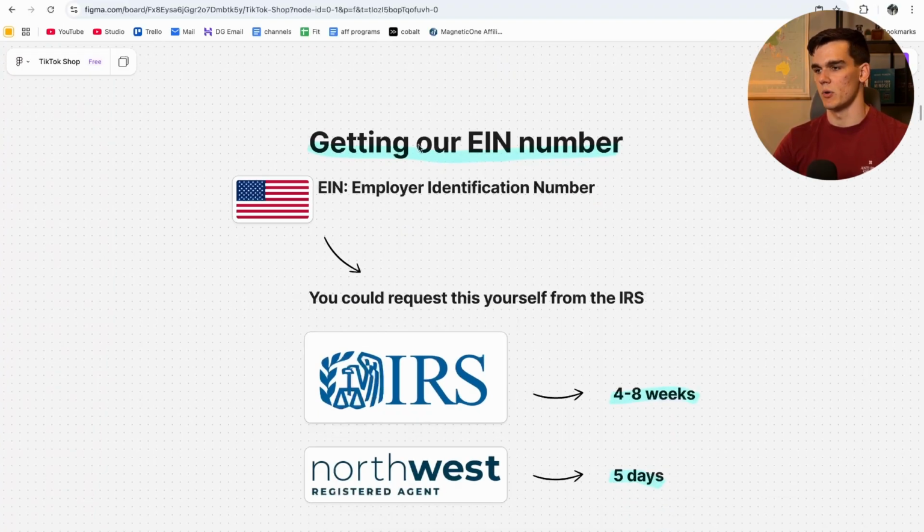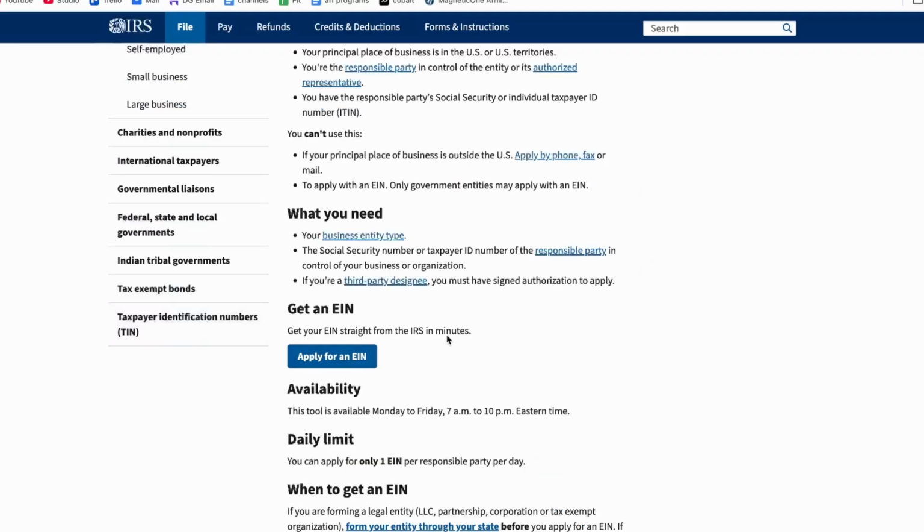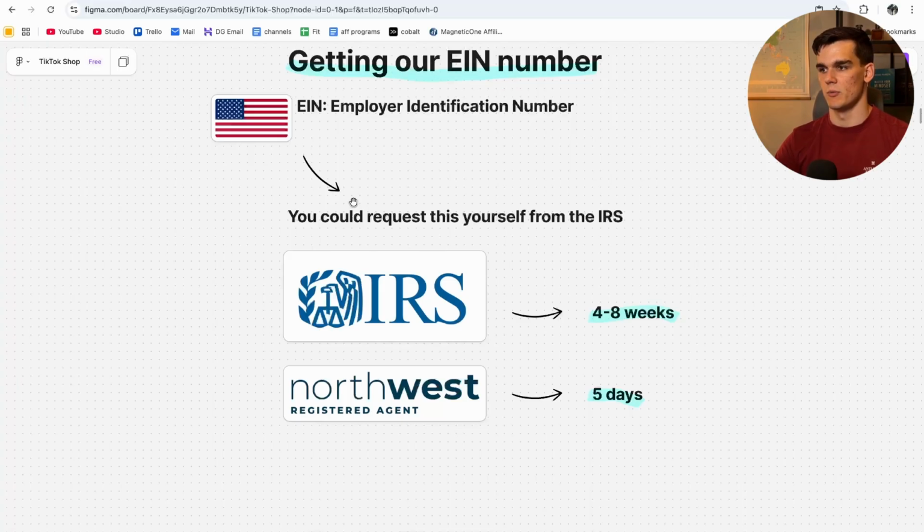Okay, once your LLC is then formed, the next step is getting our EIN number. Now this stands for Employer Identification Number from the IRS, and Northwest can help you with this process as well, or you can apply directly with the IRS website itself, and the EIN is for your business entity.